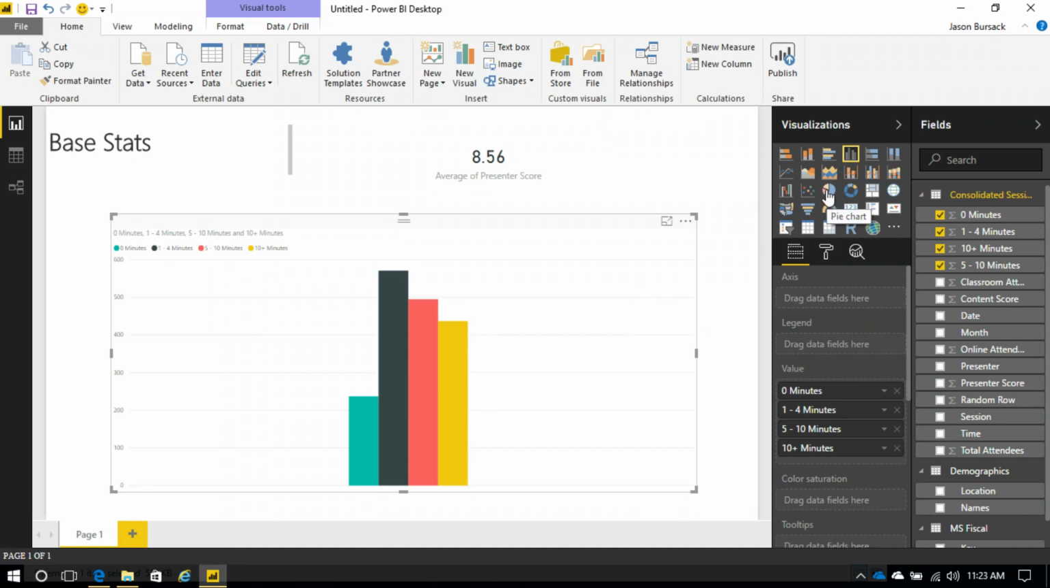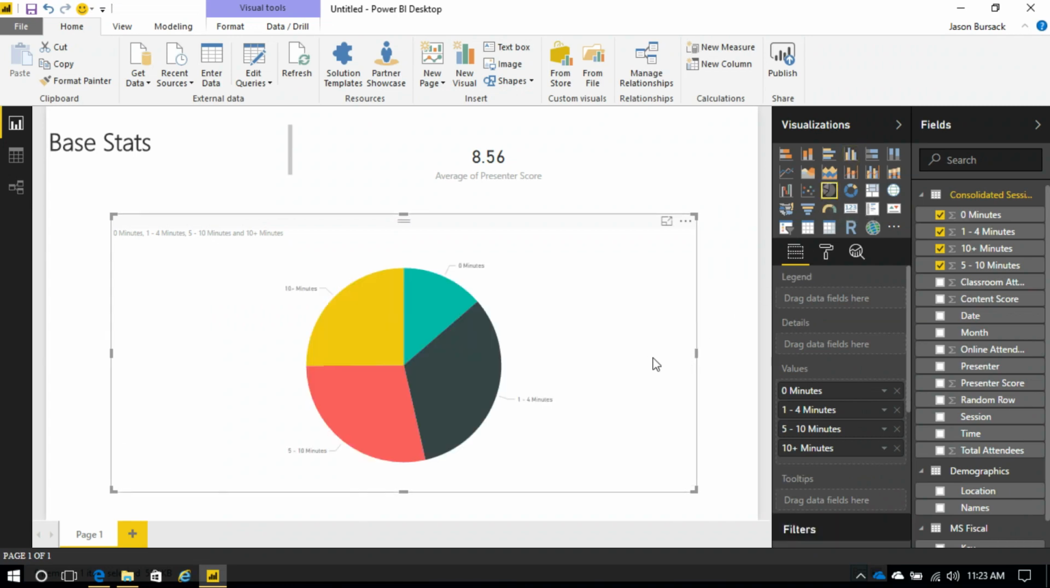So we'll go over here to the pie chart, and once again, we have it selected. We're going to change it. We don't want to make a new pie chart. I'm going to make a pie chart here. So this is a great way to show you this data.